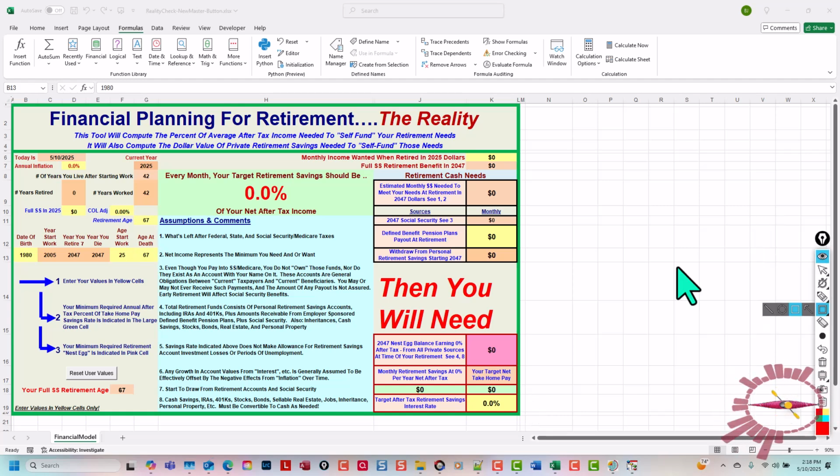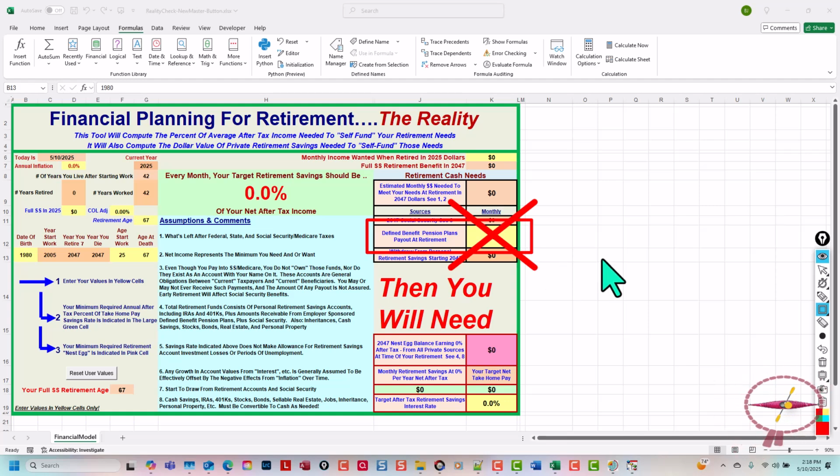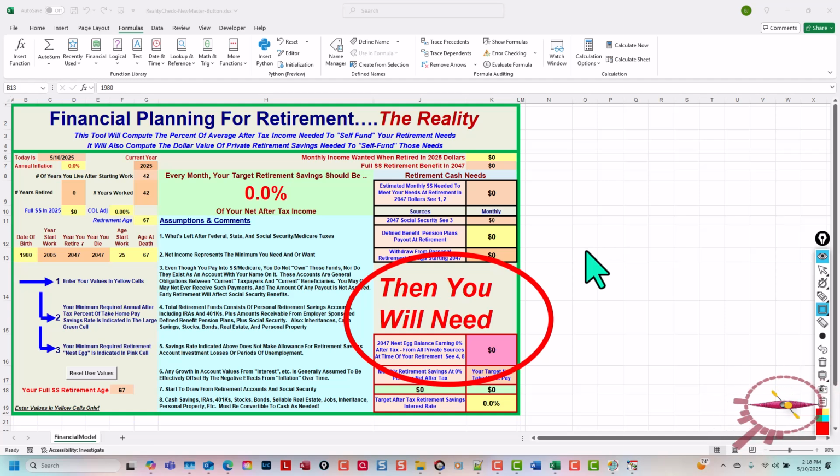Let's run through a scenario where we assume that there is no Social Security benefit available to us, so we'll leave this number at 0, and we'll also assume that we are not entitled to receive any funds from defined benefit pension plans because all those plans have gone extinct. In short, the only retirement funds we'll have will be those we actually save ourselves.